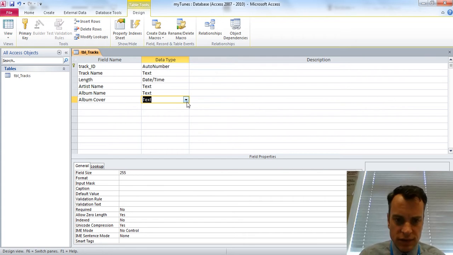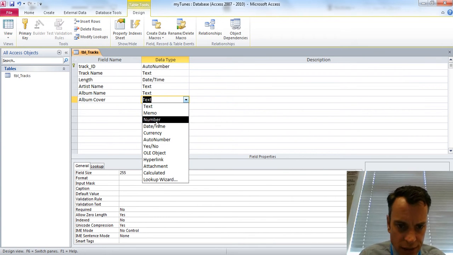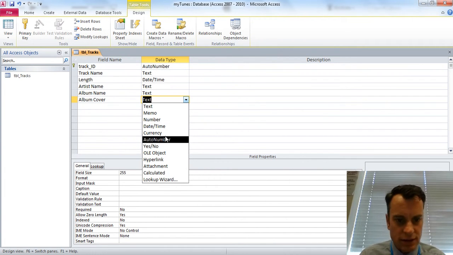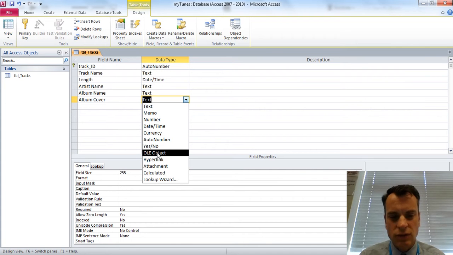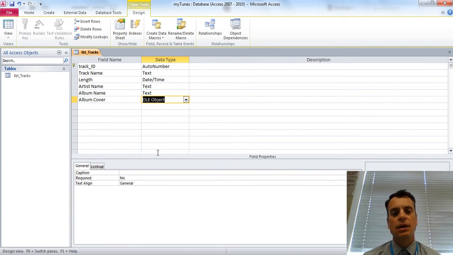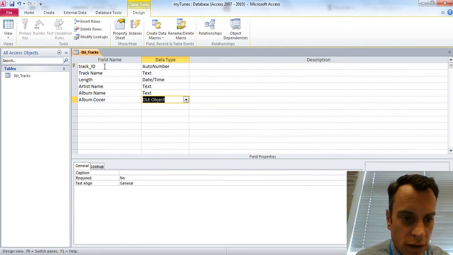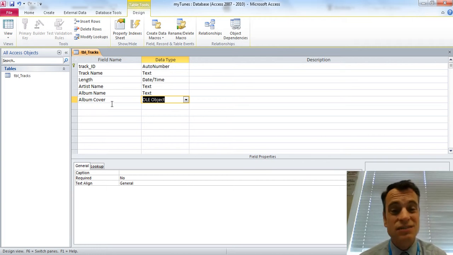Now that's not text, obviously, it's going to be a picture, so we find picture. And then it's not there, is it? Look, there's no text, memo, number, date, currency, OLE object. Object, linked or embedded. I think that's what it stands for. It doesn't matter. You want to put a picture in, that's the data type. Okay, so I've got 1, 2, 3, 4, 5, 6 fields.